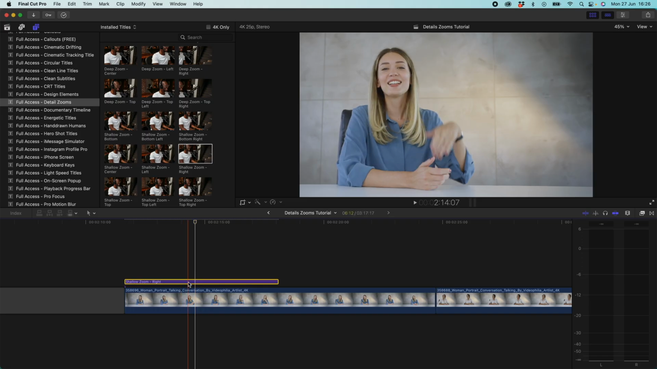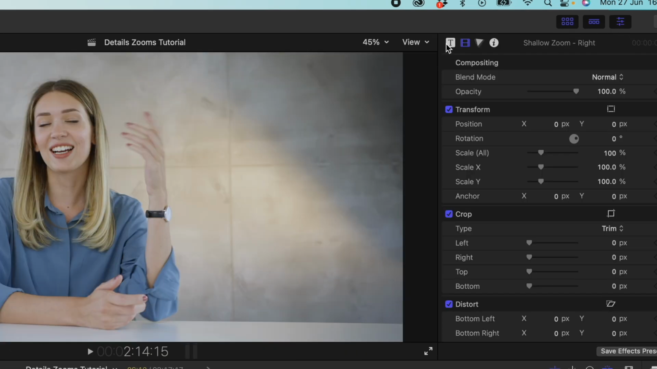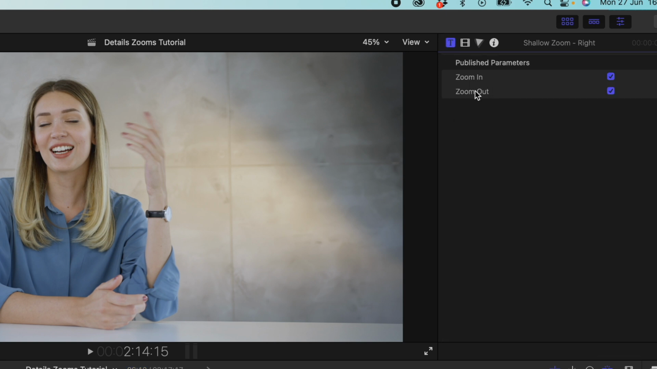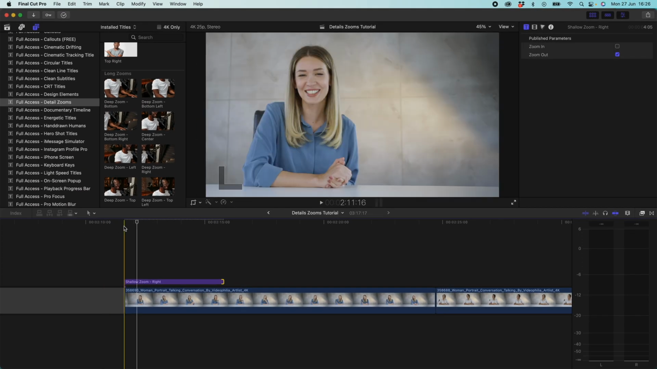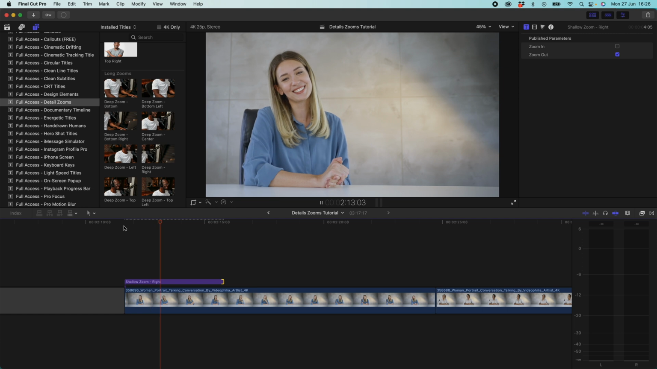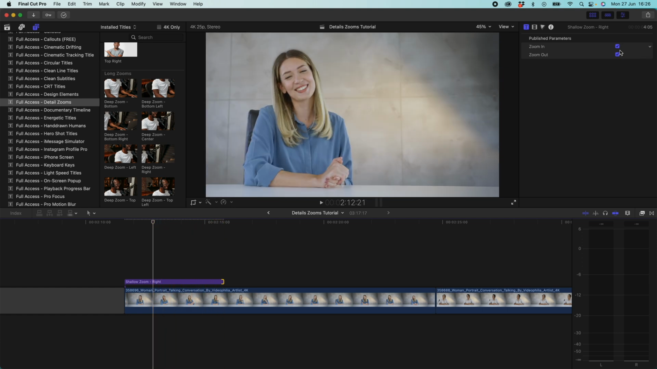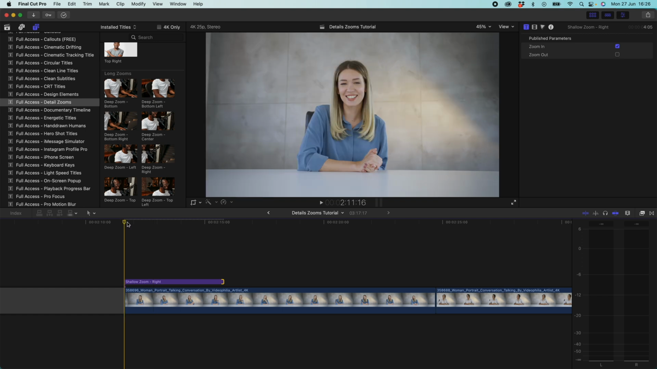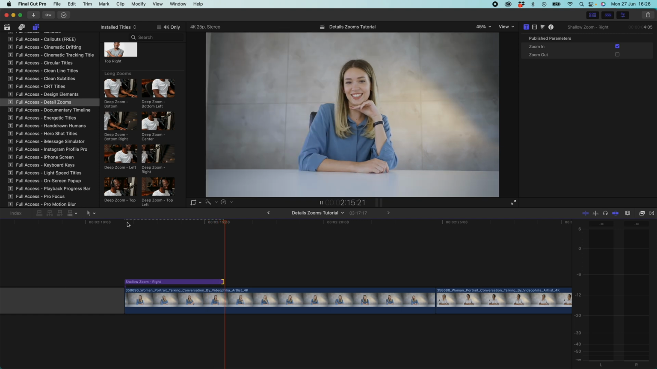If we also click on our plugin, and we come up to the right hand side, and we can show the inspector by clicking these three slider icons, we come over, we click the T. You can see we have the choice here to choose Zoom In or Zoom Out. So if we unclick Zoom In, that means that the plugin is going to start zoomed in. And if we play it now, it will zoom out from there. Similarly, if we click Zoom In and we unclick Zoom Out, it will start zoomed out, it will zoom in, and the plugin won't zoom out. So that's a really useful way to end a clip.